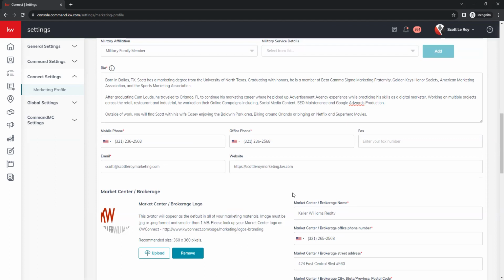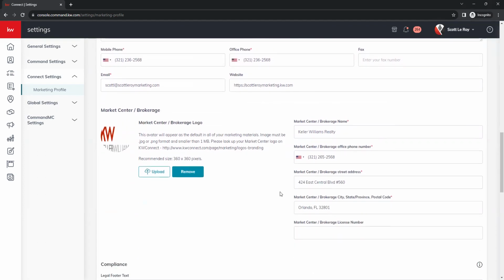And then below that is what is important for our holiday marketing here. So this market center information is going to pull into your legal footers when you are creating your marketing. So you do want to be sure this is always current and up to date. So your market center logo, and you'll see that this logo looks distorted here. Unlike the headshot photo, the logos will correct themselves on your marketing. So this is totally fine here.